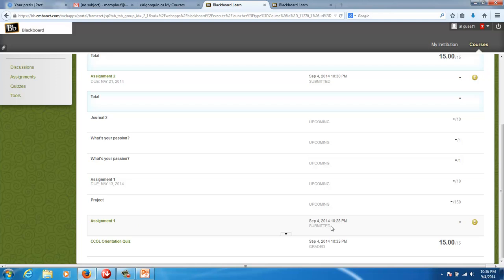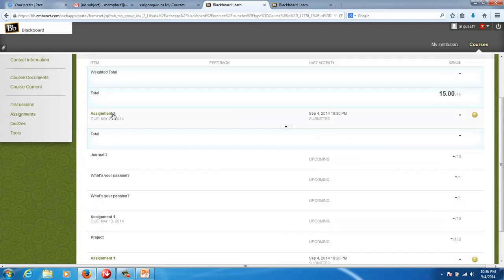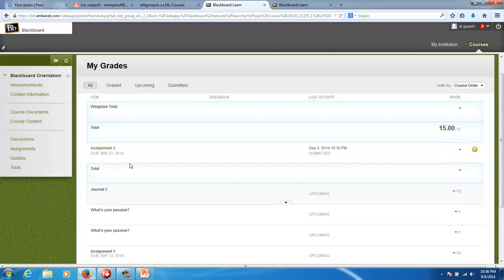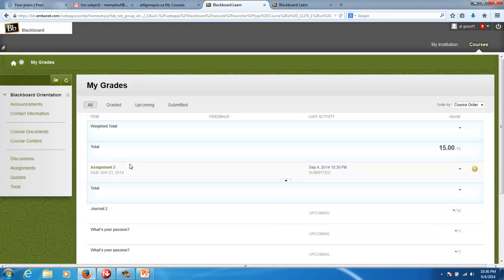For assignment 1, we've submitted it, but if you hover over the green exclamation mark, you can see that it needs grading. The facilitator hasn't yet graded your assignment. You can also see that we've submitted the assignment 2, which was due May 21st, 2014, but was submitted late. There is also an exclamation mark showing that it does need grading. And this concludes the Blackboard orientation.